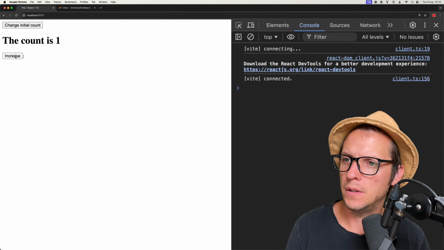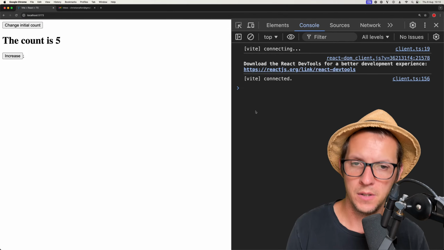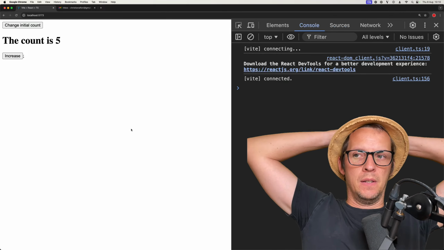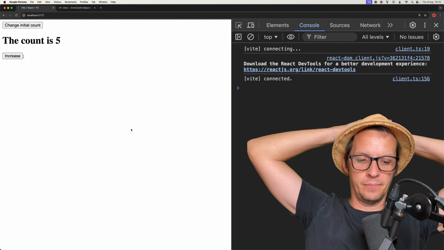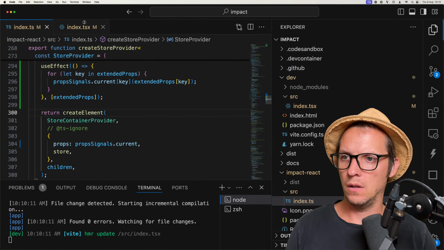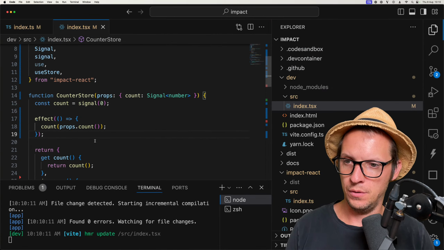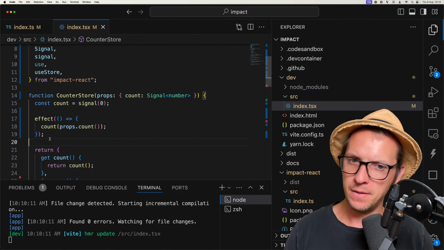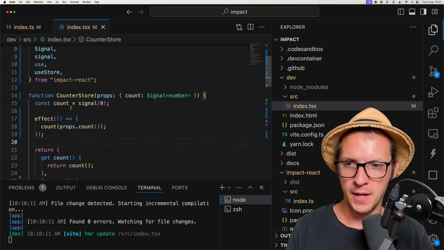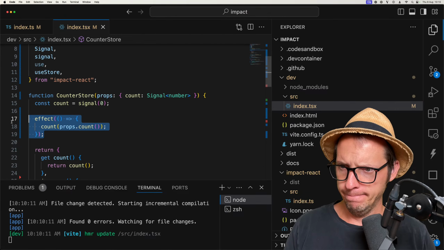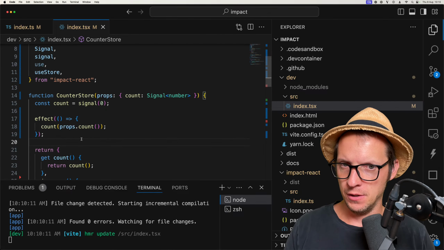Okay, so now we increase 3 with change, and now it changes without errors. I think that makes a lot of sense. And then you're able to, and it's based on the same logic as React. So if the actual property changes, it will create an observation or trigger an observation.